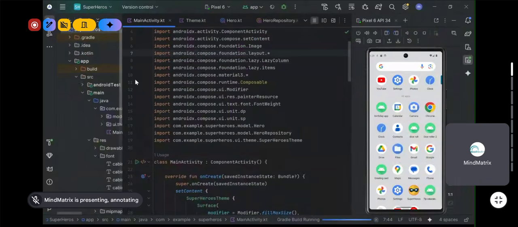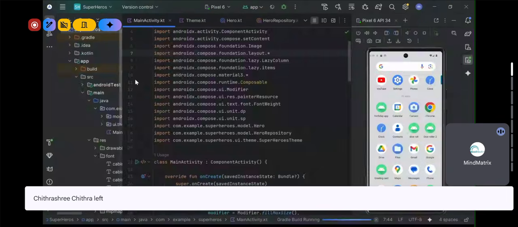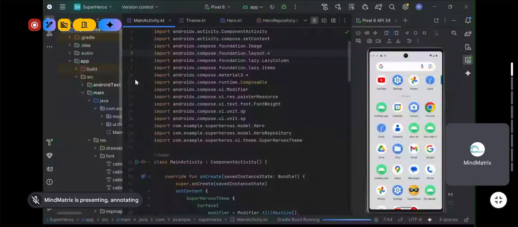Okay, so this is how you create the package and the new files. And after that, for adding font styles, typography and all, you can see this res folder, right? Just right click on the res folder, select New, and select Android Resource Directory.